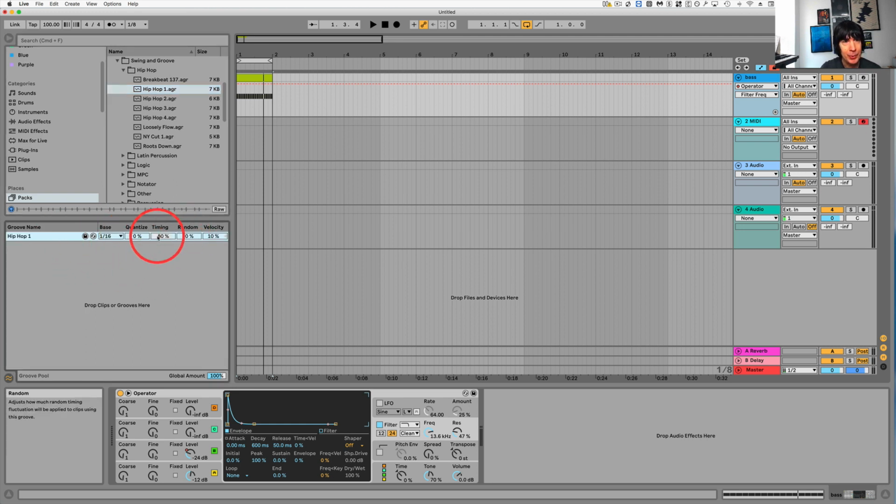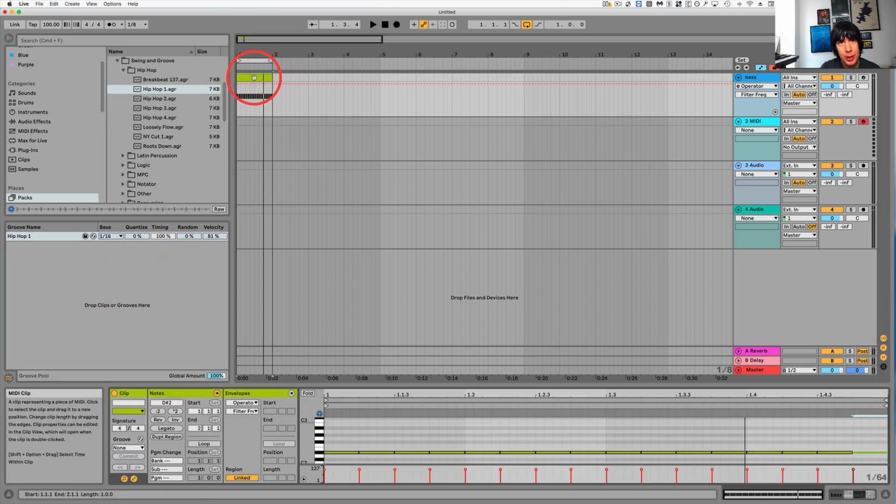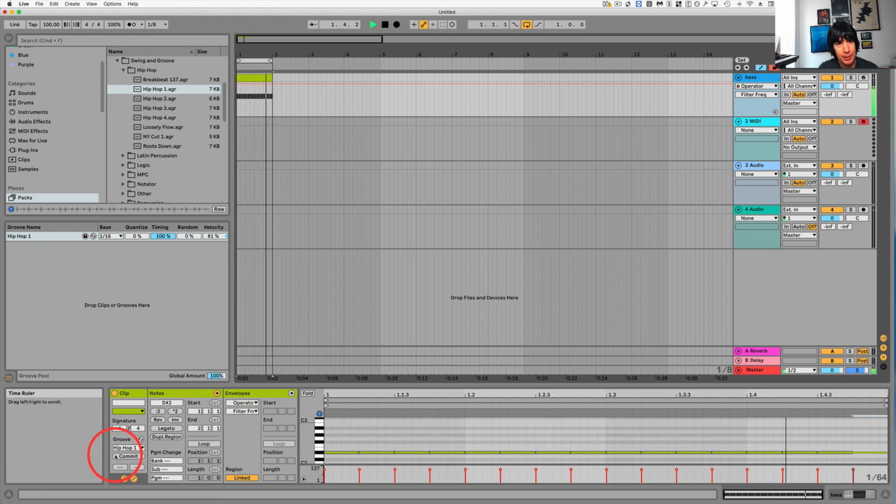now I've got this shuffle, and we can actually choose how close we want the timing to be. I'm going to turn the velocity up and the timing all the way up so we can really hear a difference. So now over here, as you can see, we've got our groove, so I can choose this hip hop groove and listen to how different these 16th notes sound. This is straight. This is with the groove.